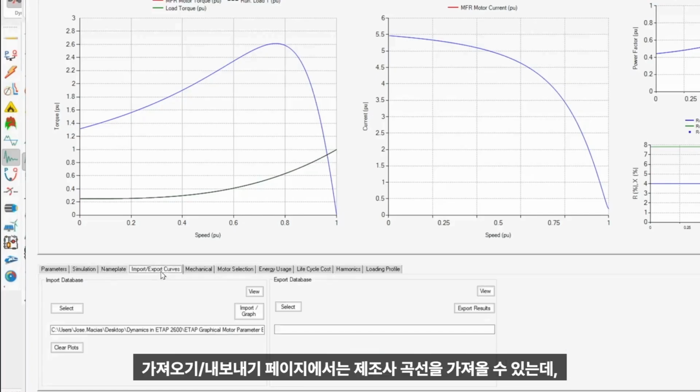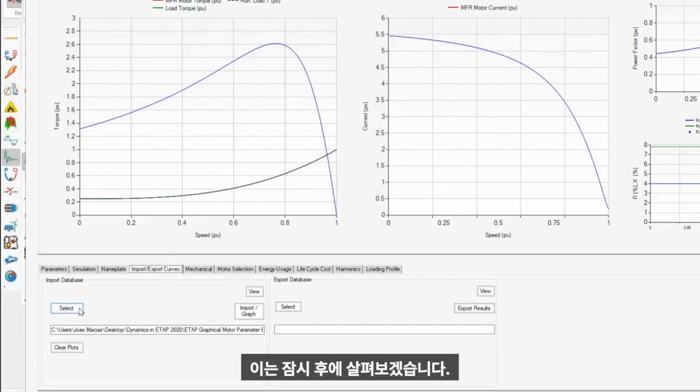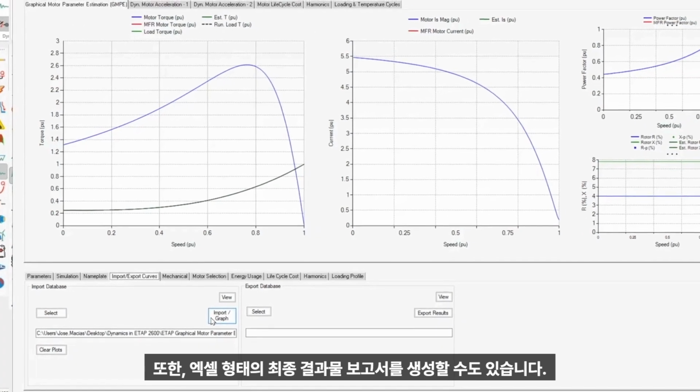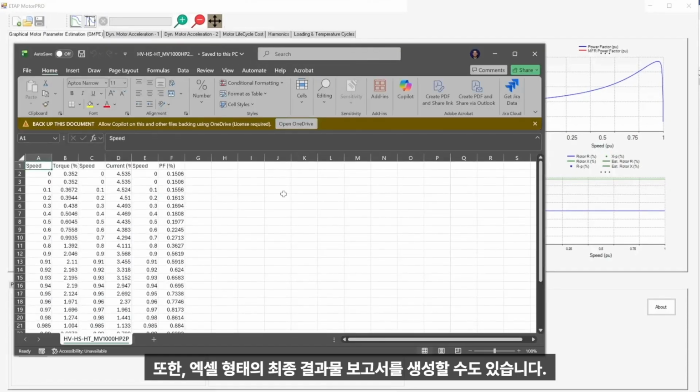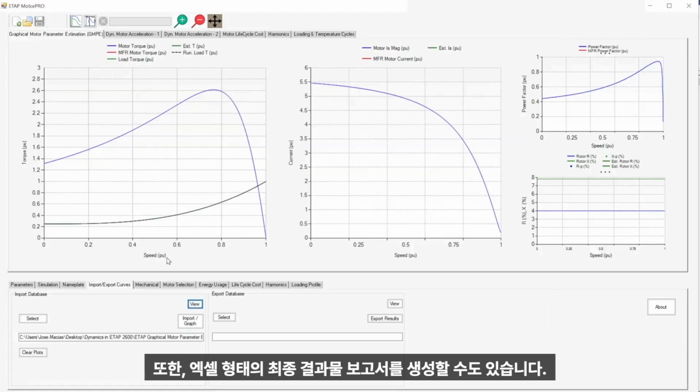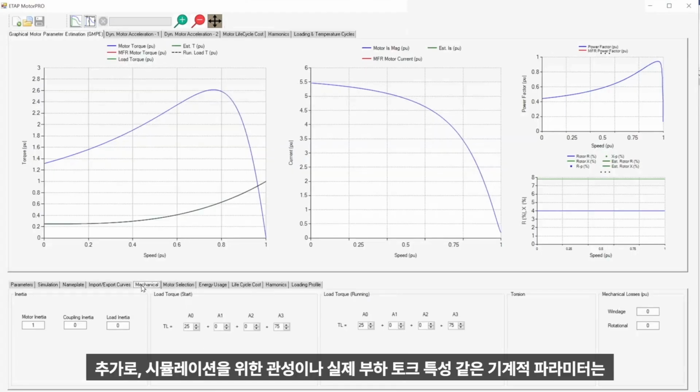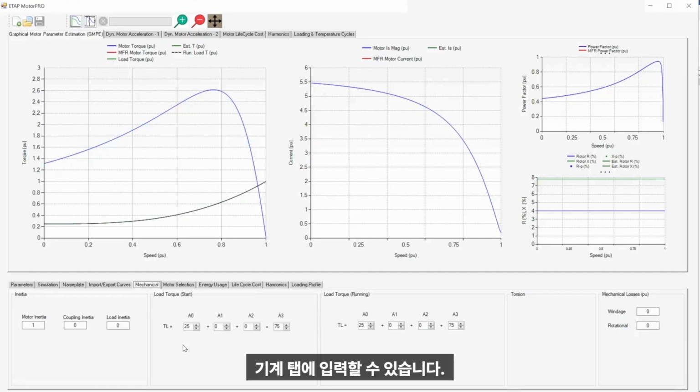The Import-Export page allows you to import manufacturer curves, if available, for parameter estimation, as we'll see in a minute, but also to obtain the results through an Excel report that can be generated as a deliverable. Also, mechanical parameters such as inertia or the actual motor load torque characteristics can be entered for the simulations on the Mechanical tab.